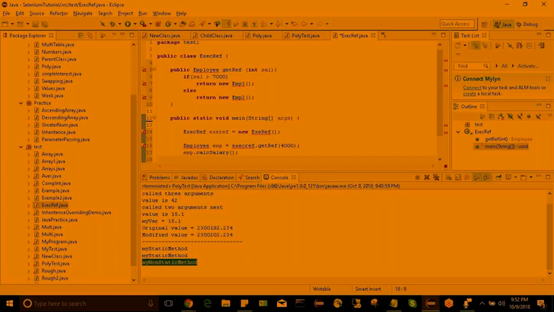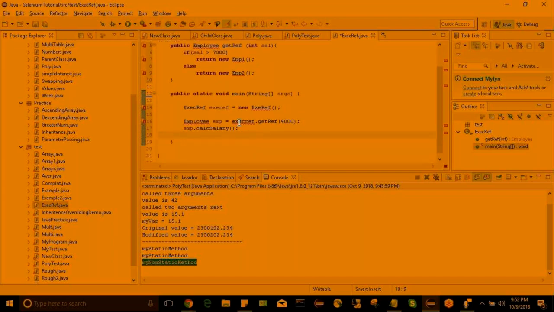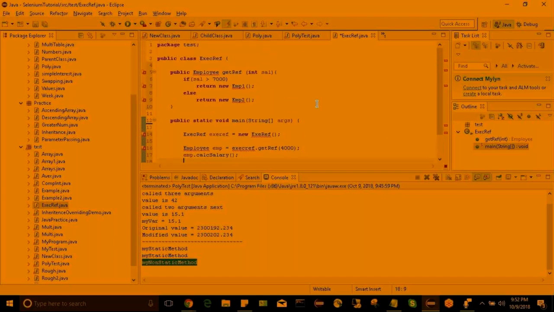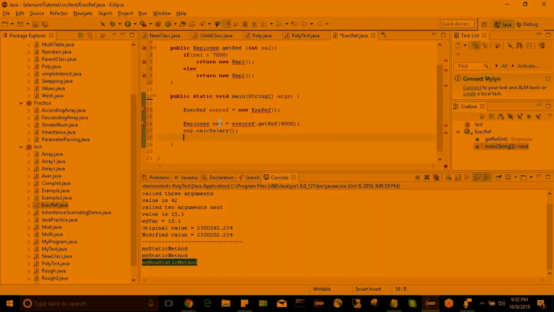Here the employee class has get ref and calc salary. I did not define it, so that's why you can see errors. Don't worry about the intricacies of this. So employee has two classes, employee one and employee two. Employee one has calc salary and employee two has calc salary. In employee one, I'm defining calc salary as salary plus bonus, let's say 2K.